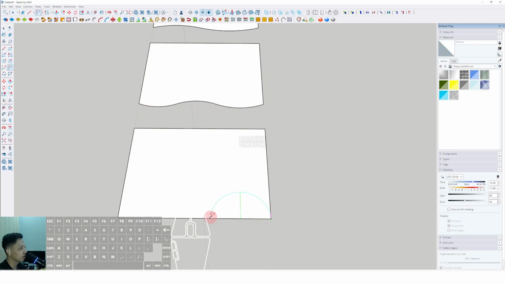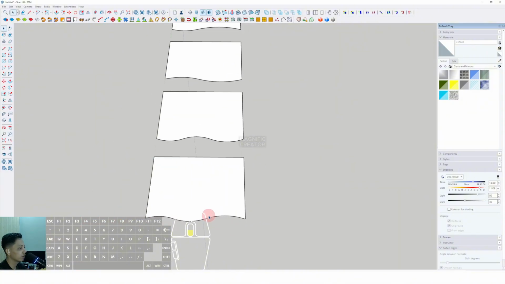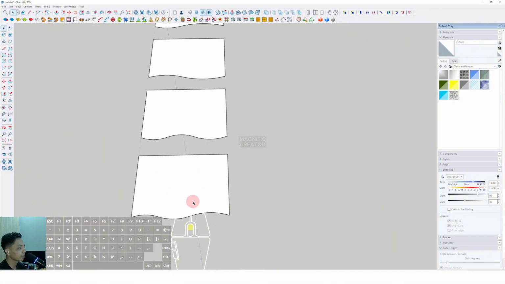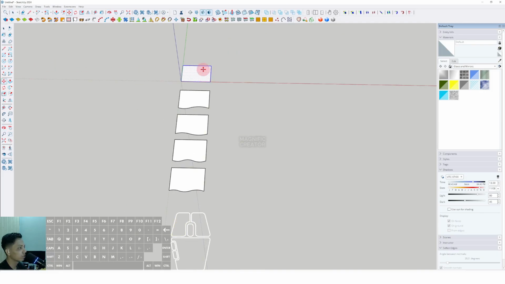Click from this position and click to this position and drag to the inside, double click, and then we can click this one. Okay, and then we can click this one, and then this one. Then we can erase some unnecessary lines over there. Okay, and then we can triple click again and select move, press Ctrl and place to this position.